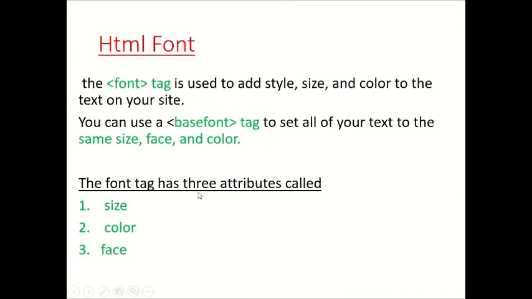HTML font. What are fonts? The font tag, that is this tag here, is used to add style, size, and color to the text on your site. You can use the base font tag to set all your text to the same size, face, and color. Yes, the base font applies all in one.